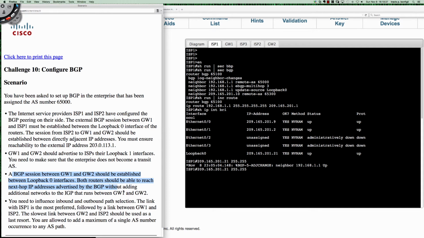So let's do the iBGP. Let's make sure to reach the next hop IP address is advertised. So we can use either a routing protocol for that reachability here, an IGP like OSPF or eIGRP, or I can just use, without adding additional networks, to the IGP that runs between Gateway 1 and Gateway 2. All right, so we could go with statics.